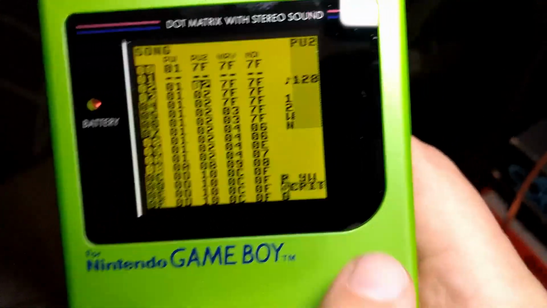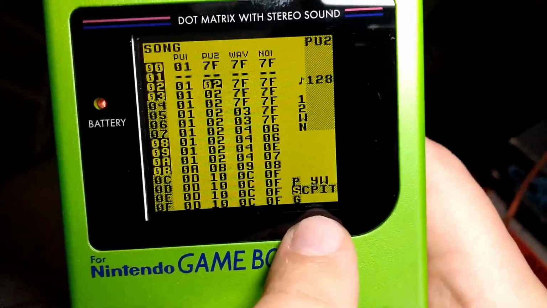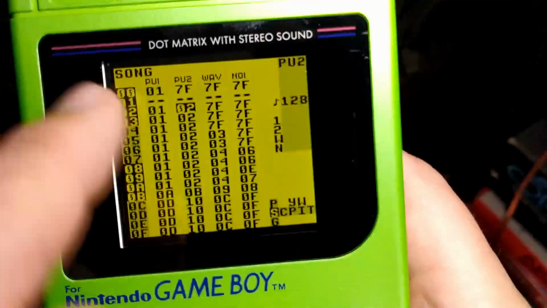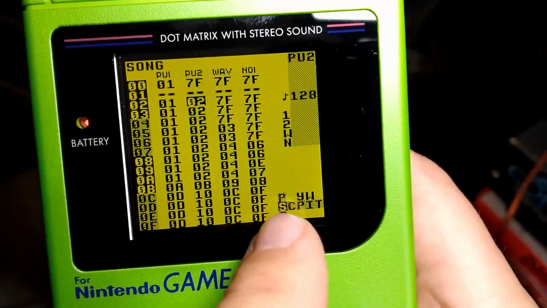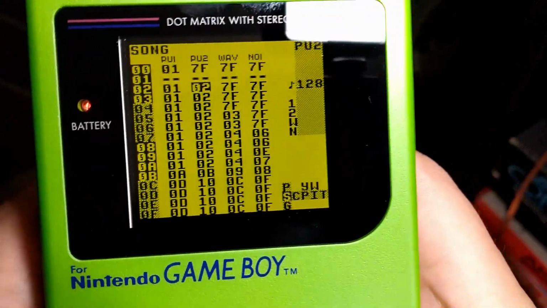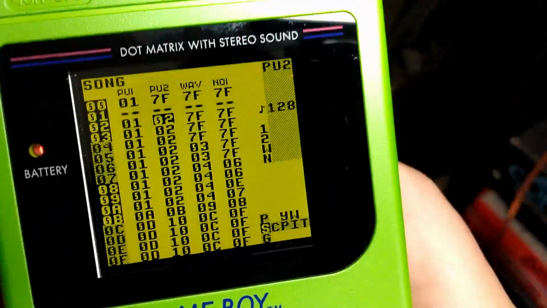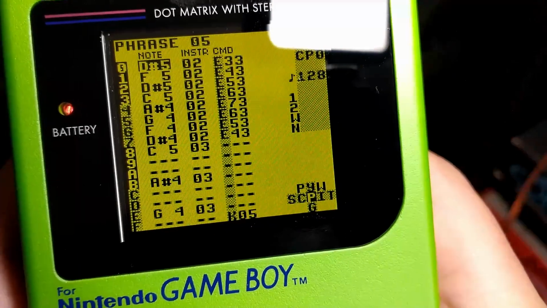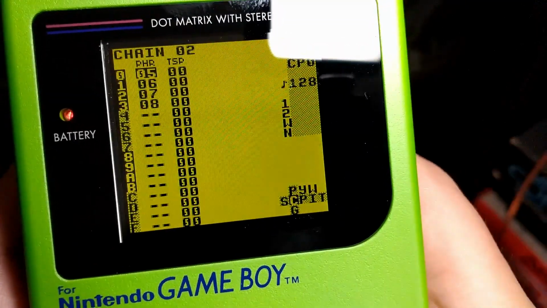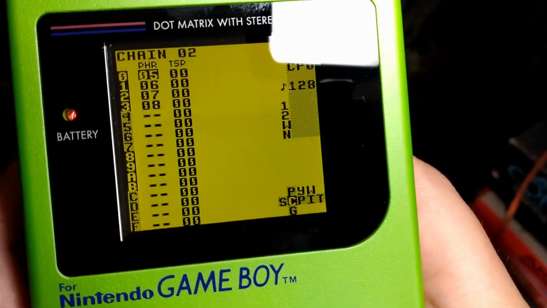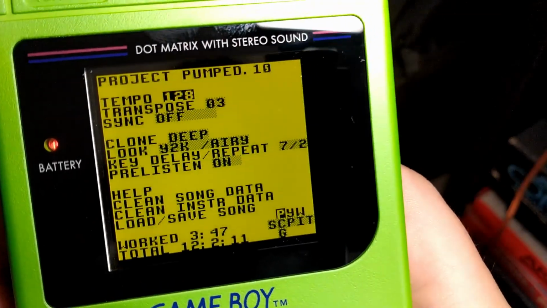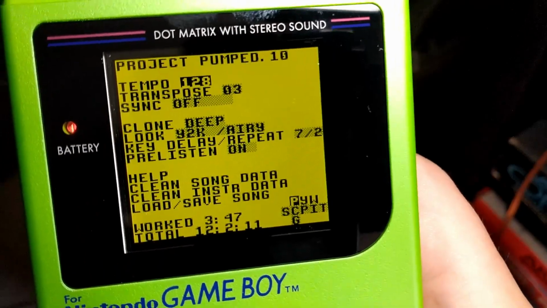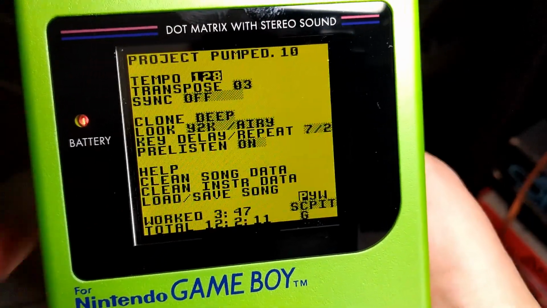And in the bottom right here is sort of like a map. So right now we're on the song screen, and so we're on the S, right? And if I hold select and use the D-pad, it'll move around. So there's your chain screen, and there's your phrase screen, and then each one of those, sometimes like here I can press up to go to the project screen, and this is where you can change the overall tempo of the song.